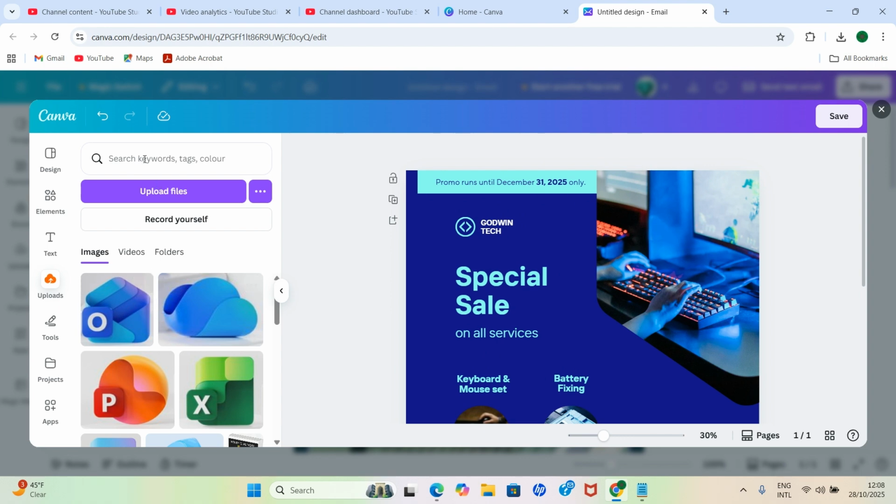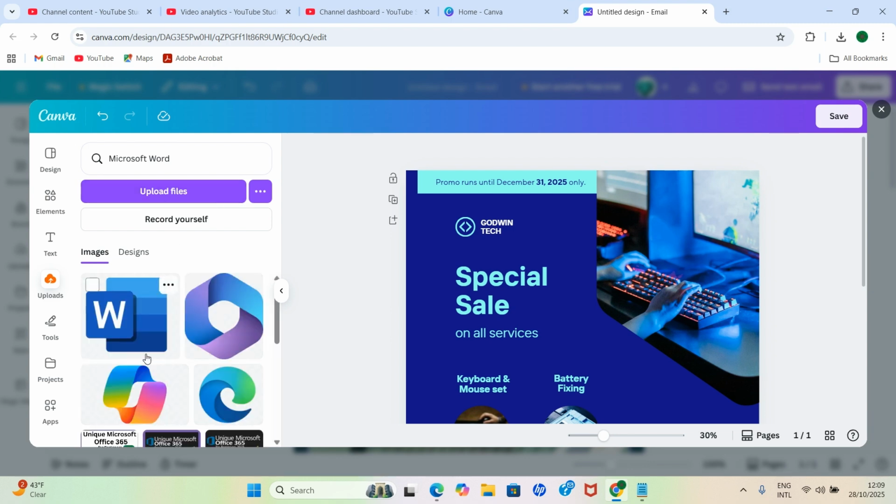Okay, so let me search for a particular one. Let me search for Microsoft Word. I have already uploaded it. If you have not uploaded the image you want to use here, click on upload files, navigate to where you saved the image, pick it and place it here. But here I've already uploaded some of them, so I will just search for it, enter. All right, this has brought in Microsoft Word.